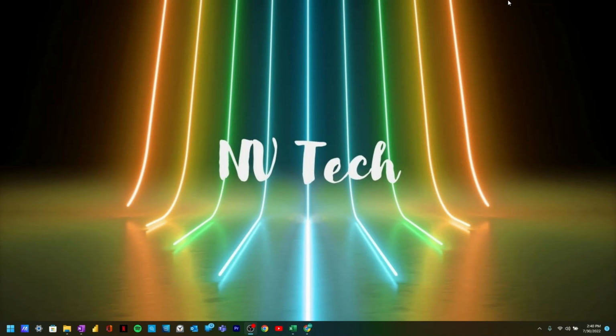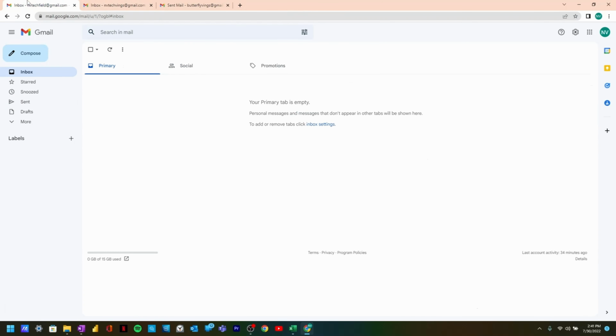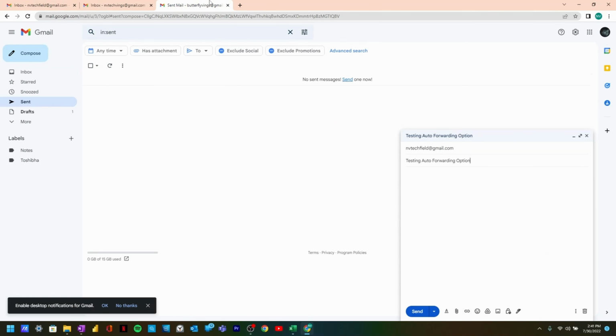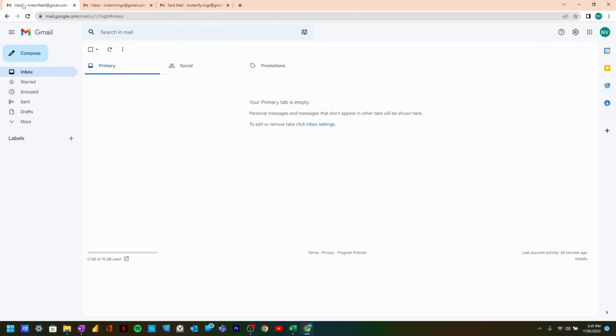Now let me test how this is going to work. The settings for auto forward have been enabled. Let's test it on my Gmail account. I'm logging into my other email account, which is Butterfly Wings, and I have entered nvtechfield@gmail.com and the subject line as testing auto forward option. There are no emails in my NVTech Field, so I'm going to send it from my other email ID. I clicked on send. It went through. Let's see whether I received it. The moment I receive it, it should be in the read state, and a copy should be going to my NVTech Wings. See, I received it just now.